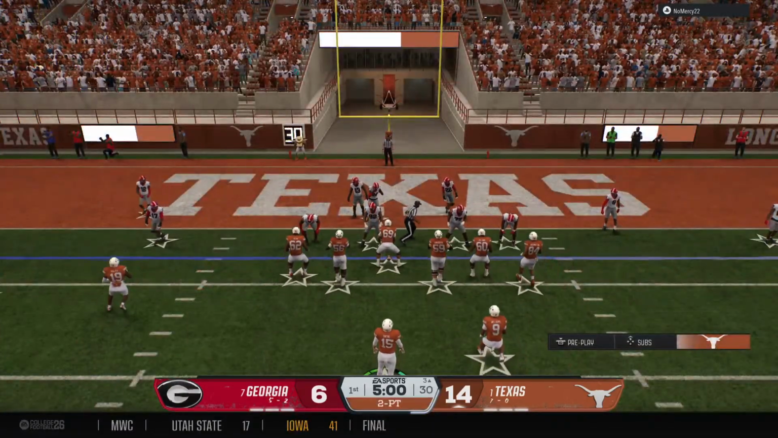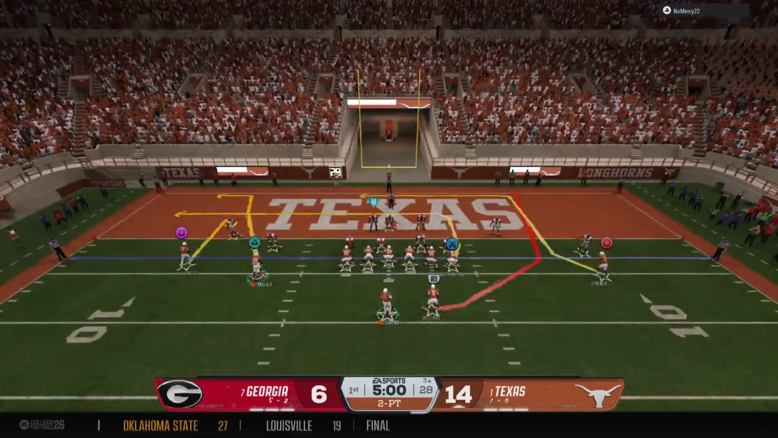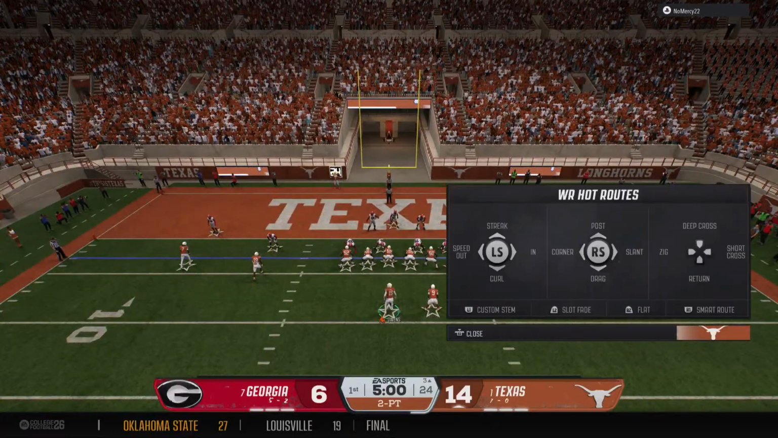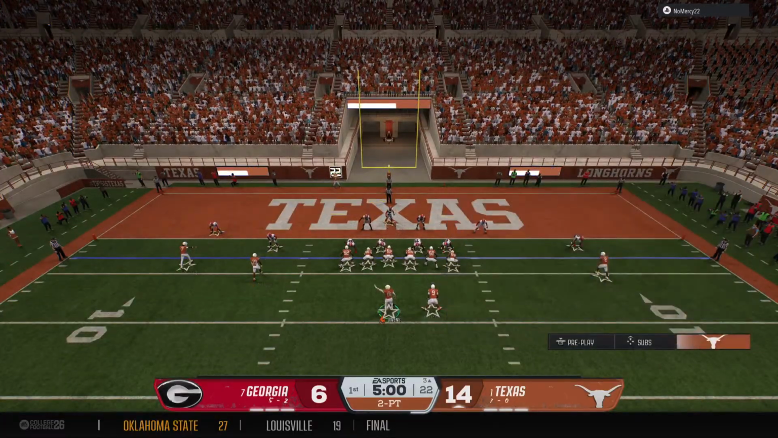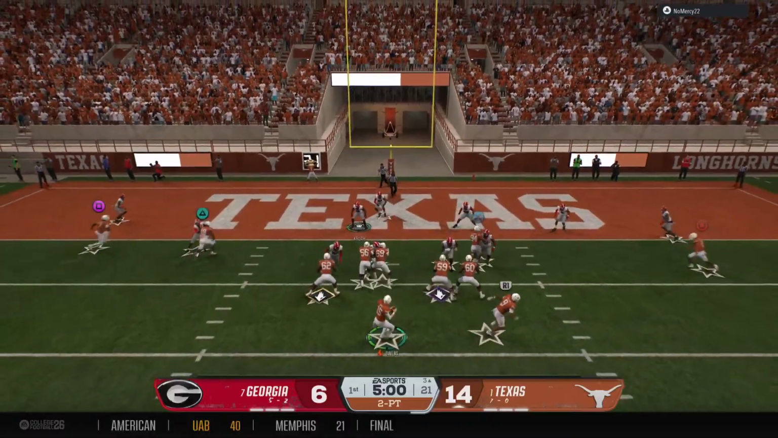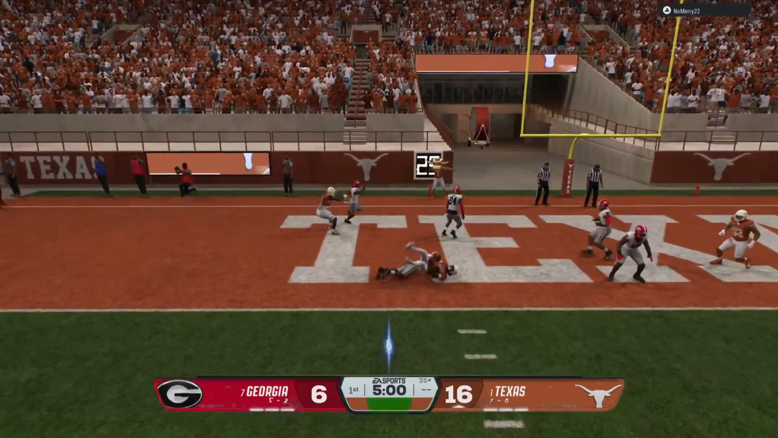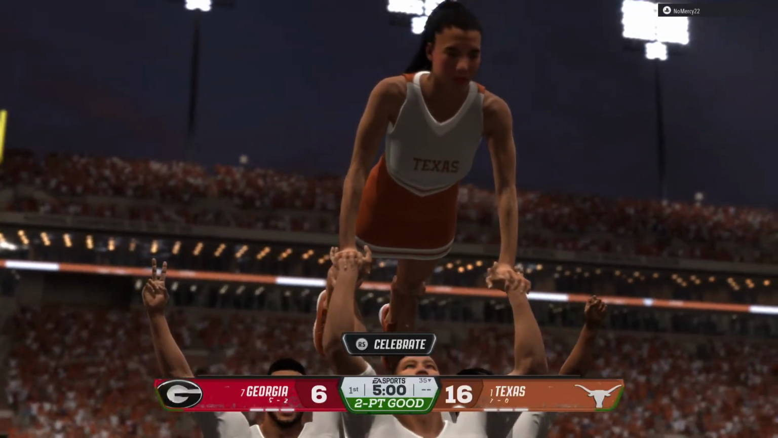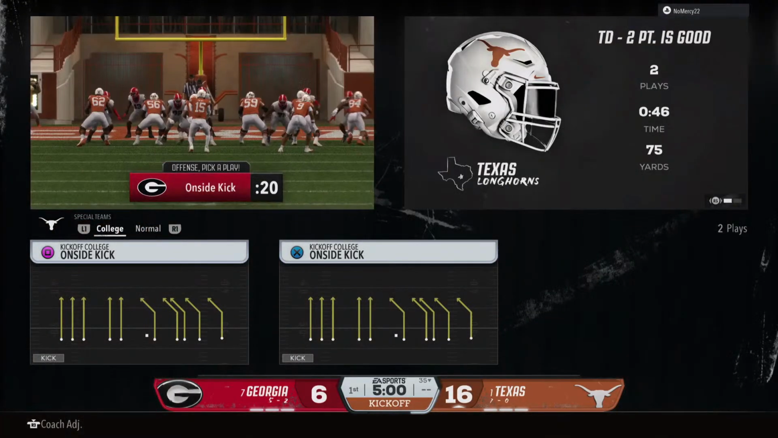The offense is out there. Here comes a two-point conversion attempt. Here's the snap. Quarterback looking to throw. He's got it. So the two-point try is successful, and they build the lead even further.